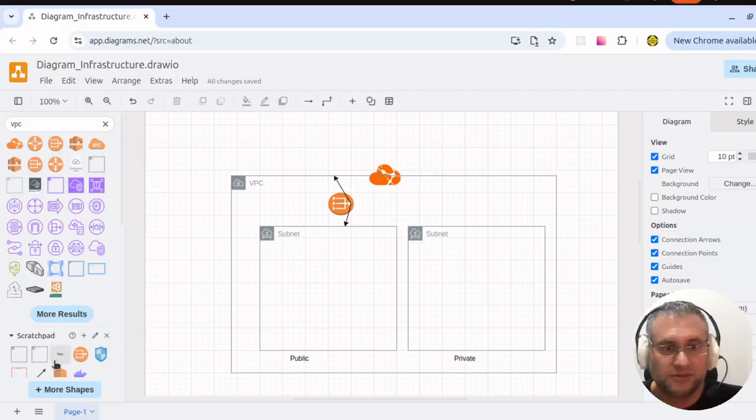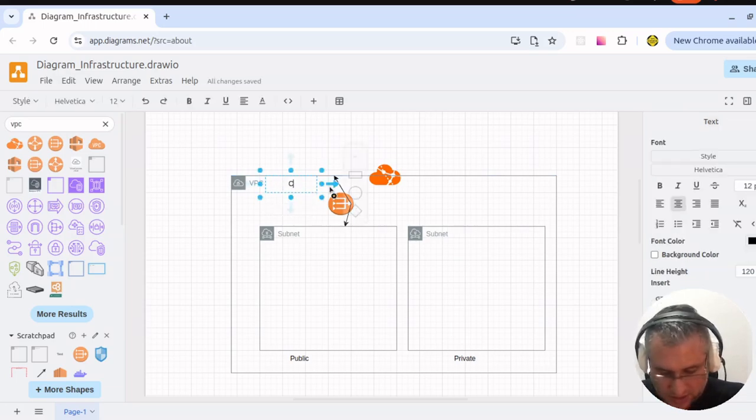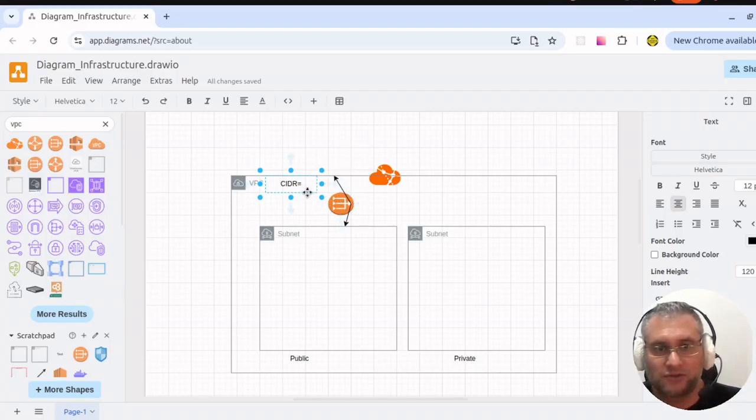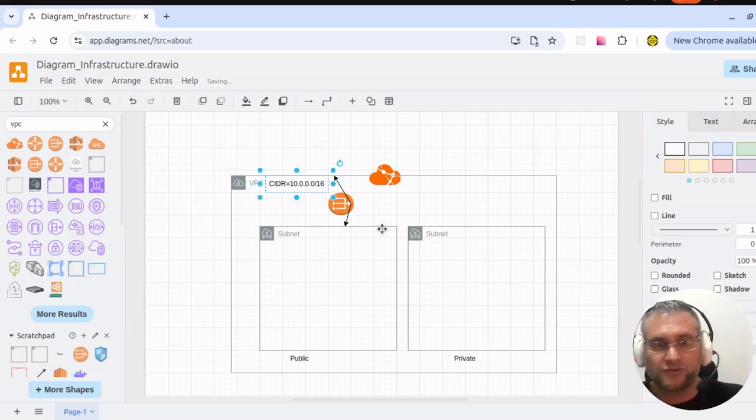Another thing that we need to create is the classless interdomain routing block, or CIDR block. The CIDR block is what allows us to assign different internal IPs to our networks. In this case, I'm going to create 10.0.0.0/16, and this is the CIDR that I'm going to create.